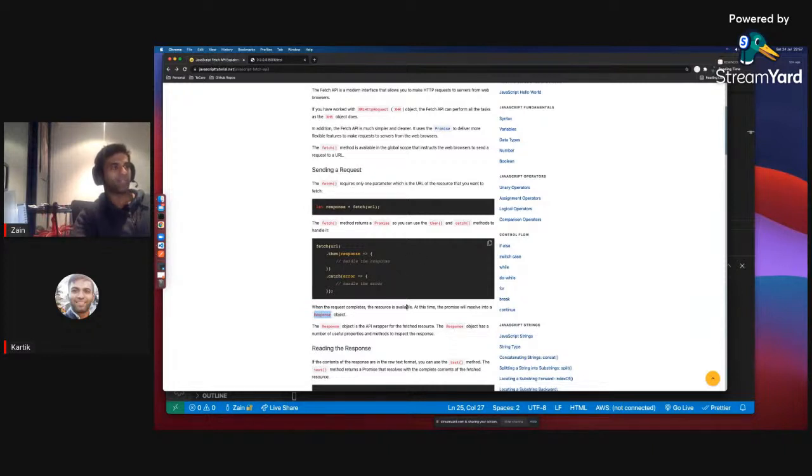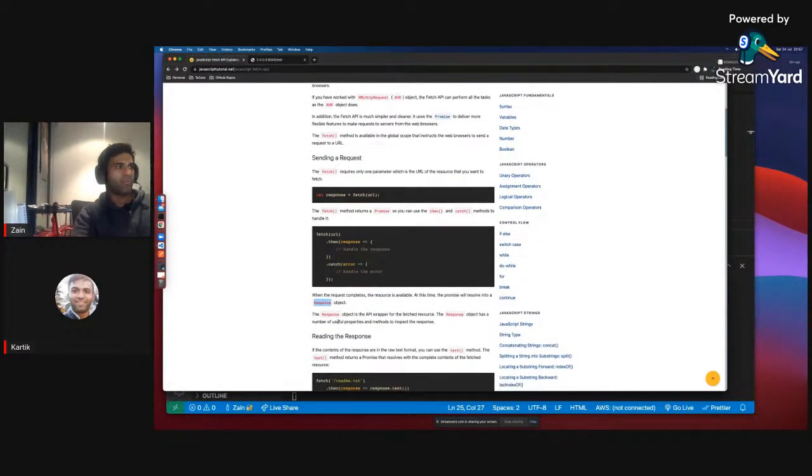Okay, so essentially we're saying that when the request completes, the promise, which is the single value that is returned, will resolve into a response object. The response object is the API wrapper for the fetch resource. The response object has a number of useful properties and methods to inspect the call to the response.